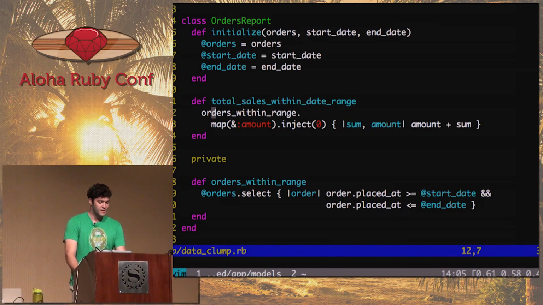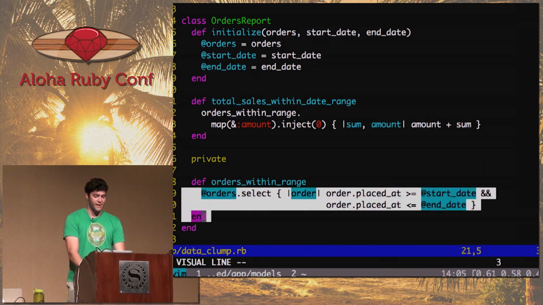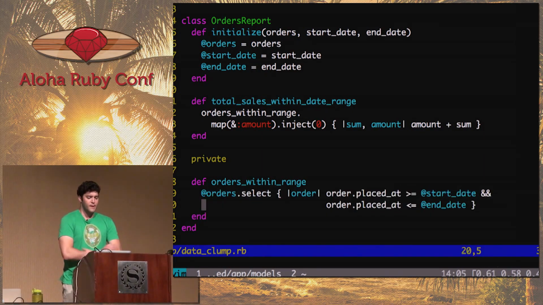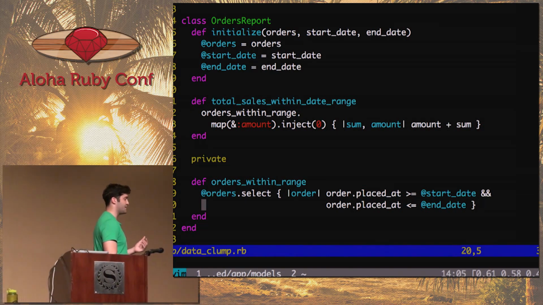So let's keep moving, though. I think we can make this better. Let's look at this method we created now, orders within range. And now within this method, we're asking order things about itself. We're saying, hey, you placed it after the start date and before the end date, and then we're using that information to make a decision.